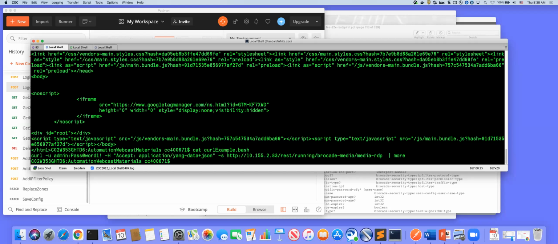This -S here means I want you to be silent. I don't want you to show me a progress bar because I don't need to see that. And then finally out here, I have a URI for the Brocade Media RDP. In this case, I wanted to find out information about my SFPs, about my optic transceivers. And I wanted to make sure that my optic transceivers were running correctly. So what this command says is go out to the fabric, log me in, pull in information about my SFPs, about my optics, and display that to me. So let's execute that command.